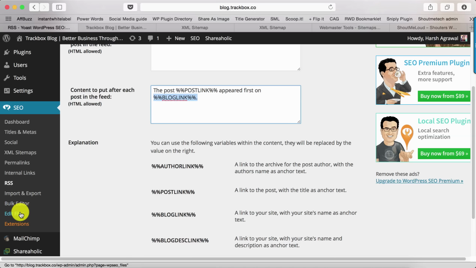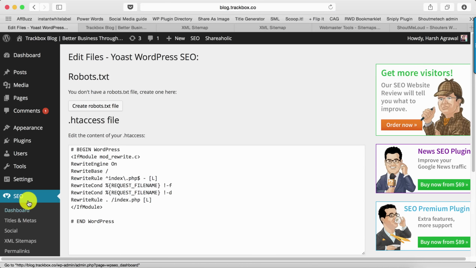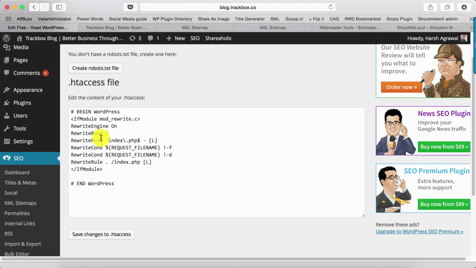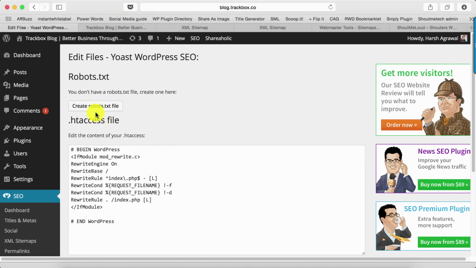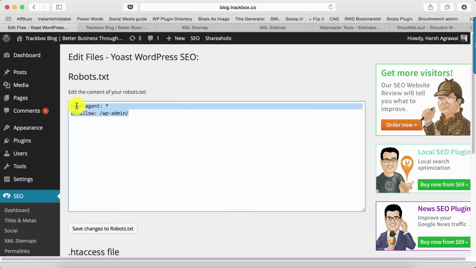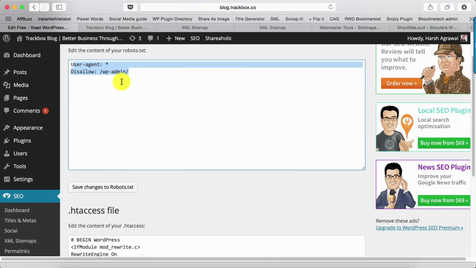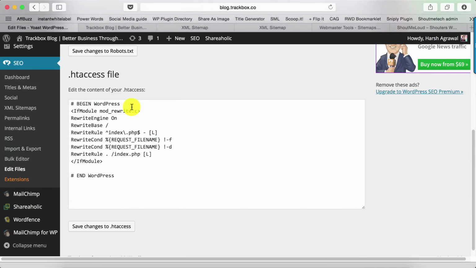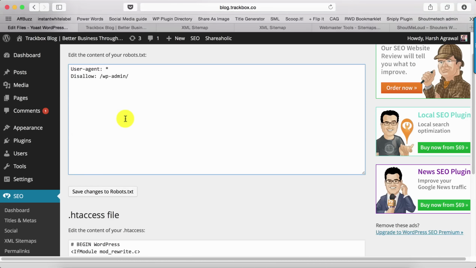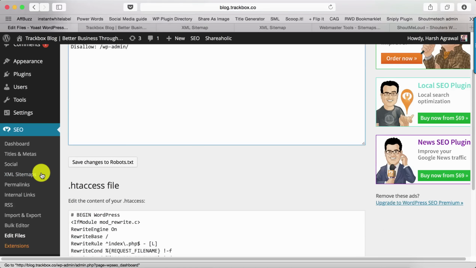Another thing you might want to see is edit file, because here you can edit your robots.txt file and your htaccess file. By default your robots.txt file is not created, so we'll click on create robots.txt file and that's it, your file is created. Whatever changes you want to make to your robots.txt file, you can do it here. In this case I'm not making any changes. The htaccess file is again perfect. So that's it. That covers everything about SEO by Yoast.